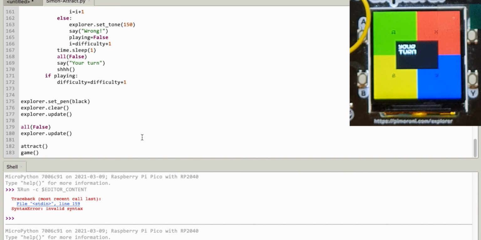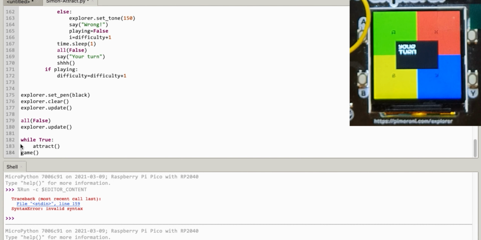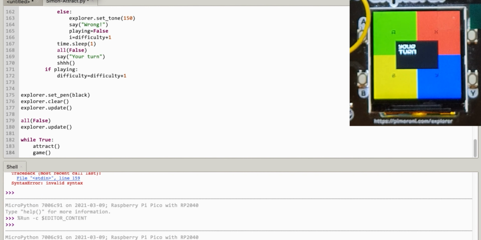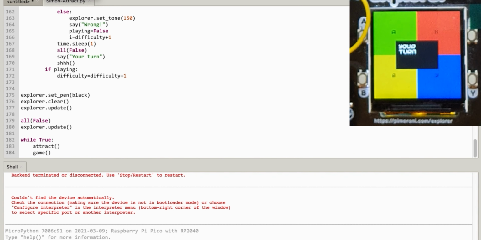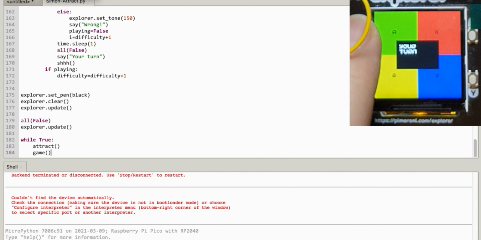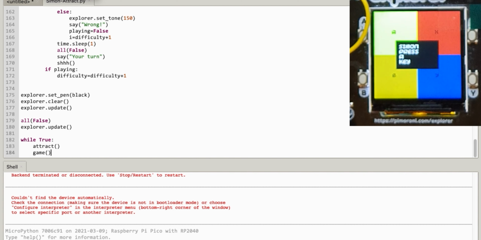So let's just work on the game loop. So while true, attract, and then game, and it should go back to attract again. So let's stop and run that again. Run. Right, I'm going to do a wrong one this time. So let's go for A, it's wrong, and it goes back into attract mode. So that's the Simon game.